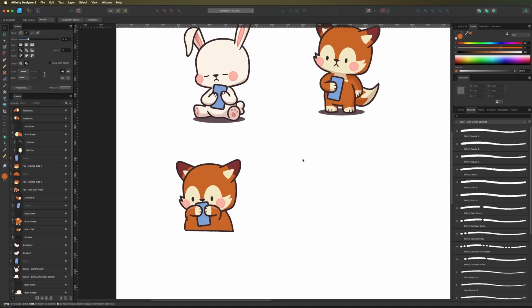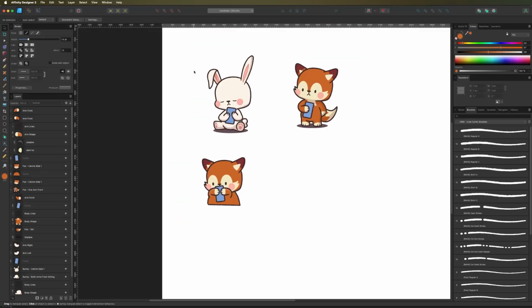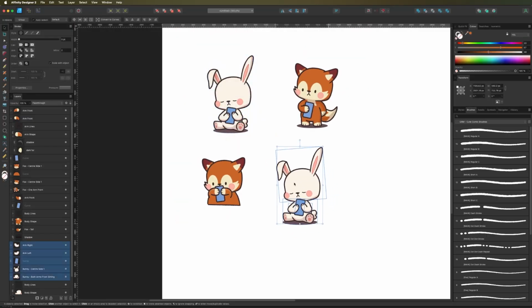And then the next panel is going to be a small one as well. So it's going to be Bunny getting the text message and having a reaction to it. So I'm just going to copy this entire thing.